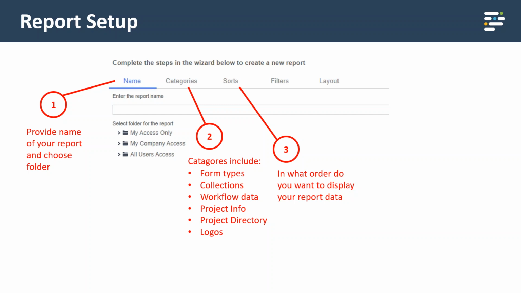For making groups, sorts are going to be very important. So if we want to group data in any way, we're going to have to include a sort.